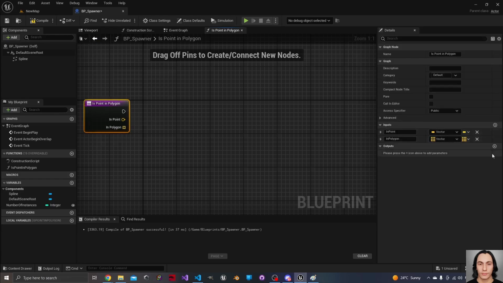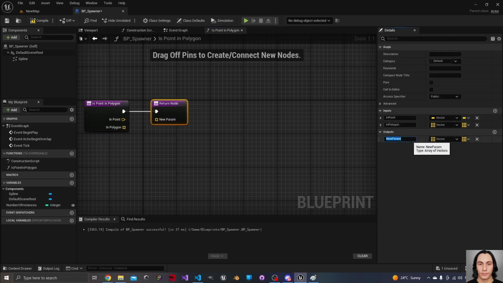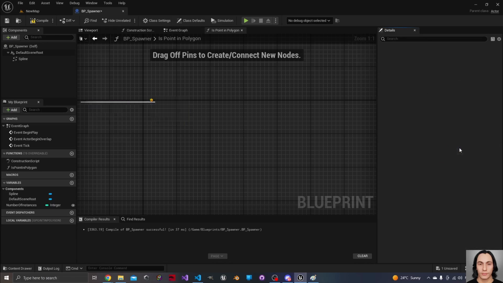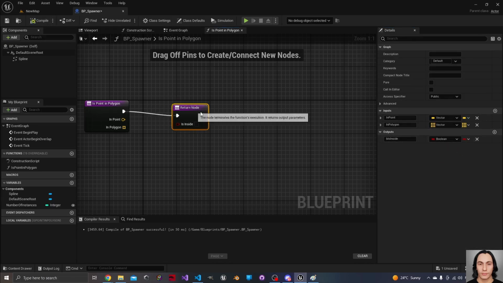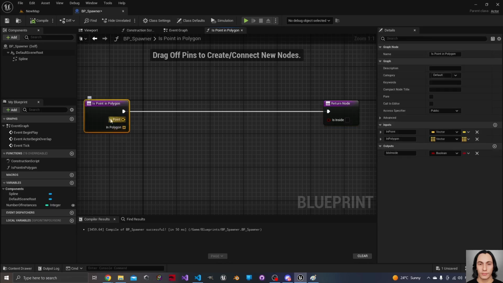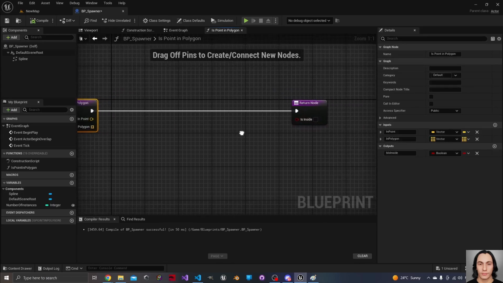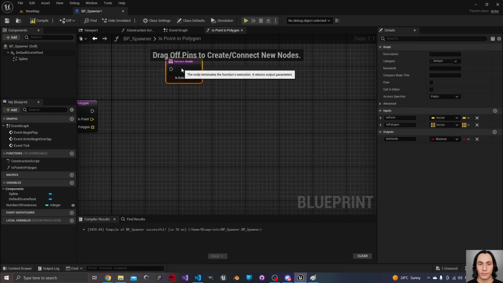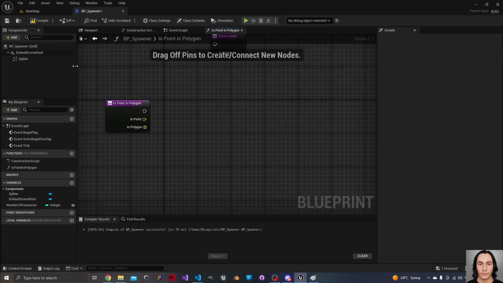Let's go to the output here. Let's hit the plus button and let's call it b is inside. Let's make it a boolean and let's make it a single. And here we have our function that has as parameters the point, the polygon, and as return we have a boolean. So let's put it aside and let's start creating our function.